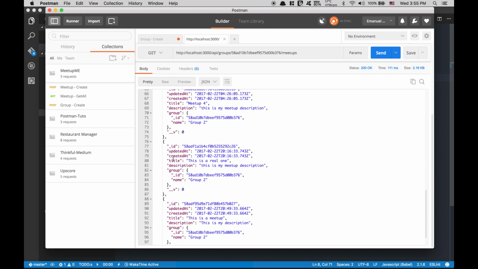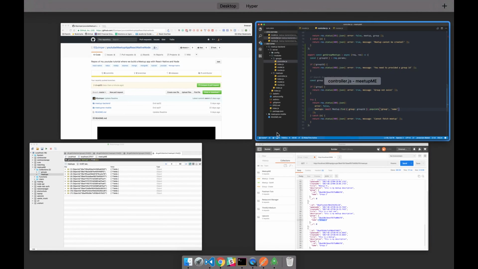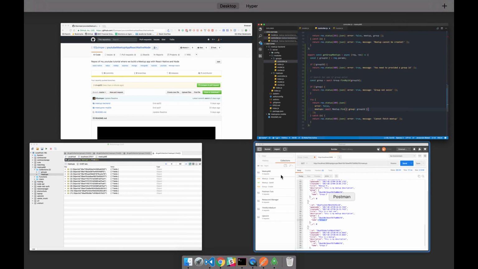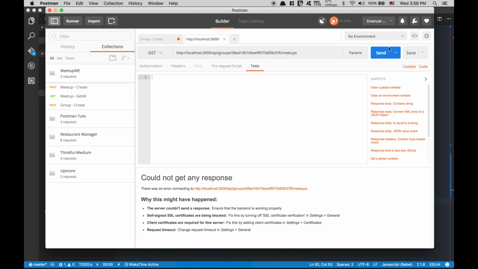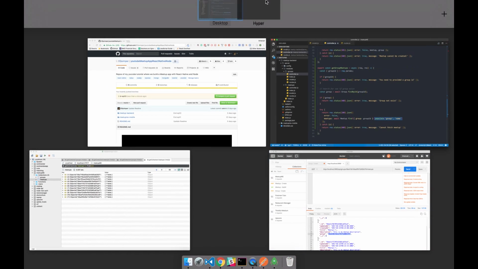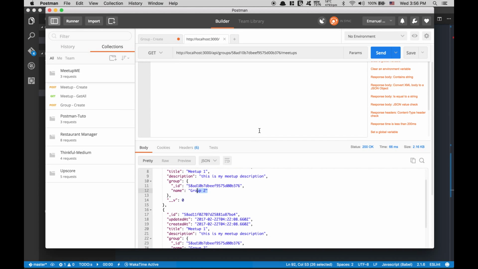But if you see inside each meetup, I have a group object inside. So it's a group object with the name we just specified inside the controller when we said populate. Just to show you, I'm going to remove that and save, and now if I run it back, I just get a group ID, nothing more. But now if I want to show you with my populate, I'm going to save again. We're going to wait. Perfect, it's running back, and now if I send it again, I get my group name. So this is what we want.